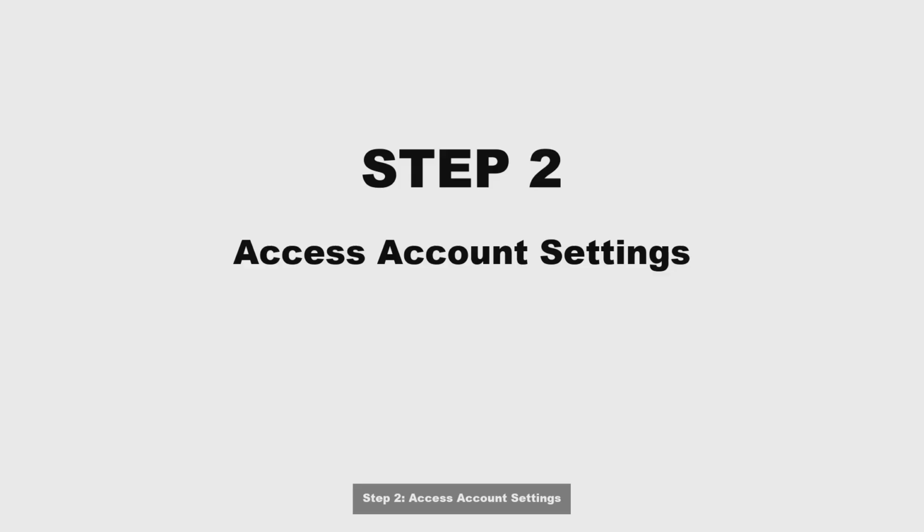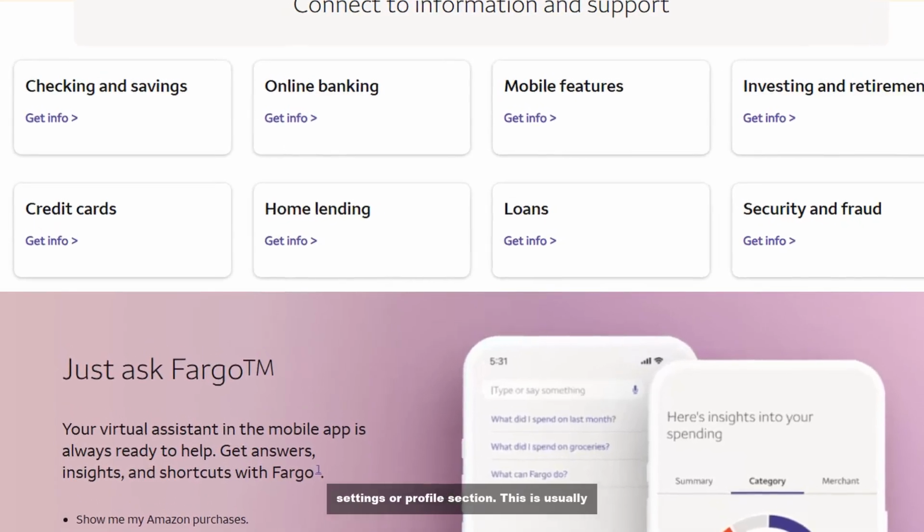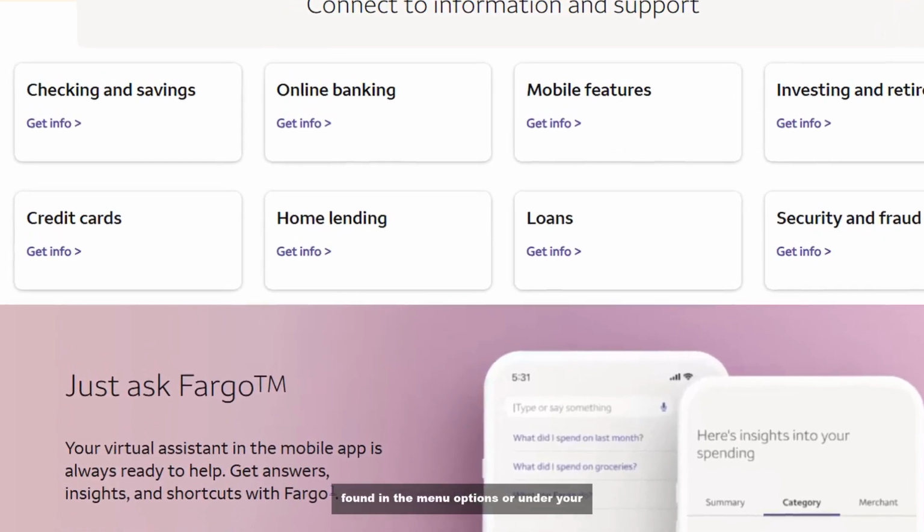Step 2. Access account settings. Once logged in, navigate to the account settings or profile section. This is usually found in the menu options or under your account name.